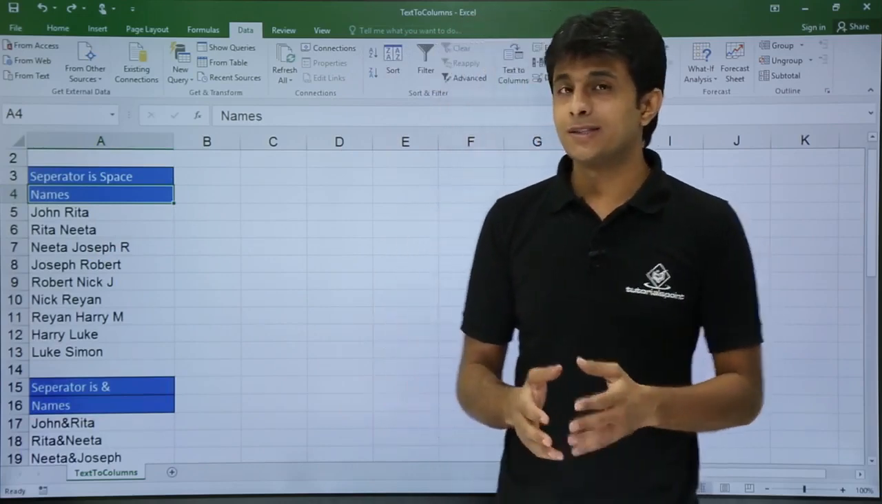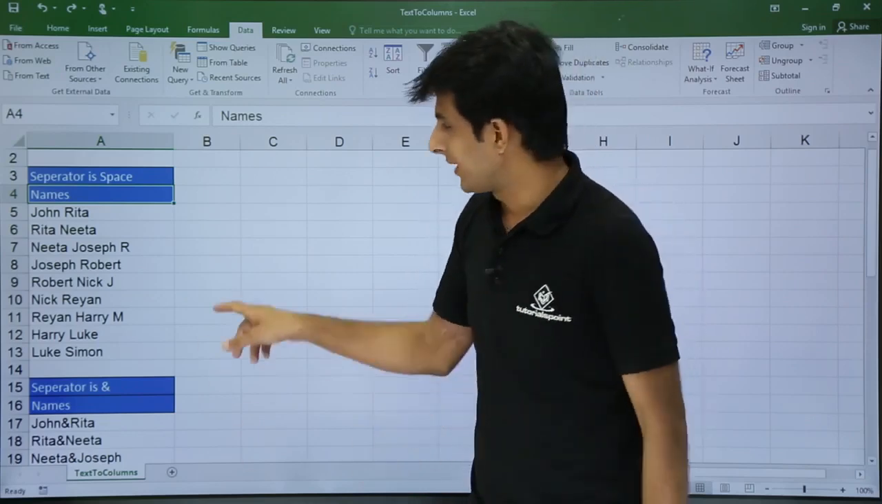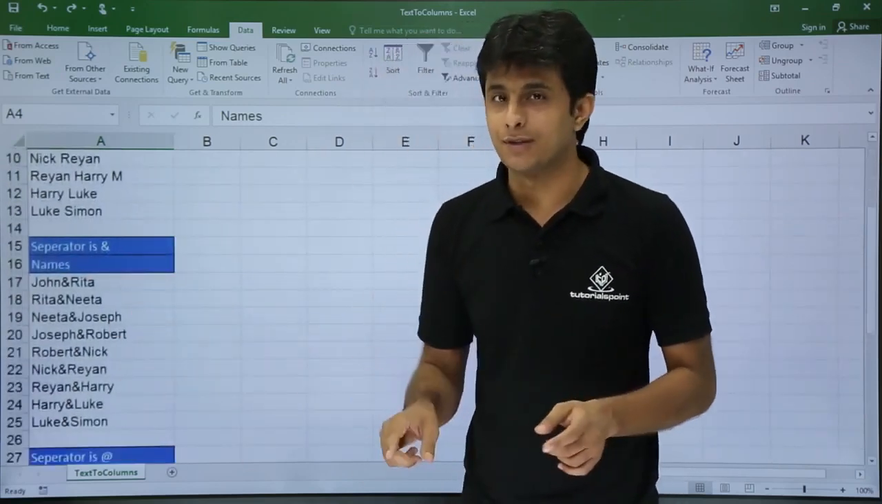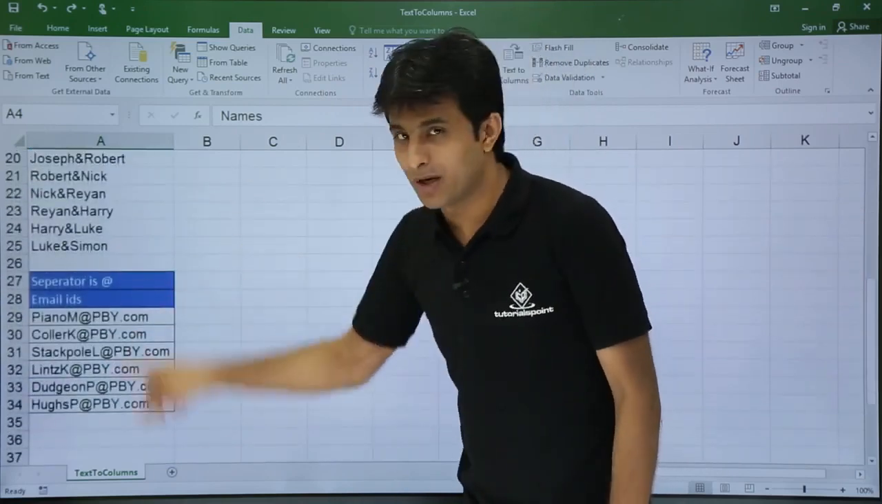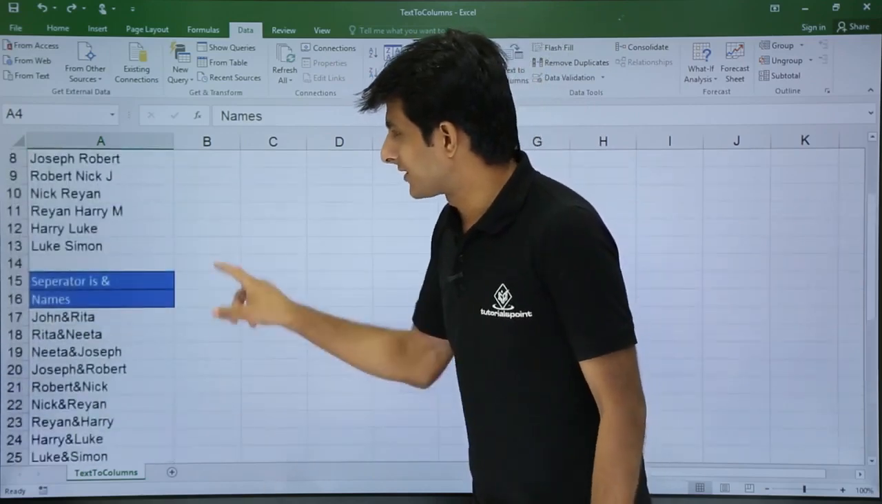If you observe, the separator between all these words is a space. In the next example, the separator between all these words is an ampersand. In the next one, the separator between all the words is, you can say, an at sign. So now let's see the first example.